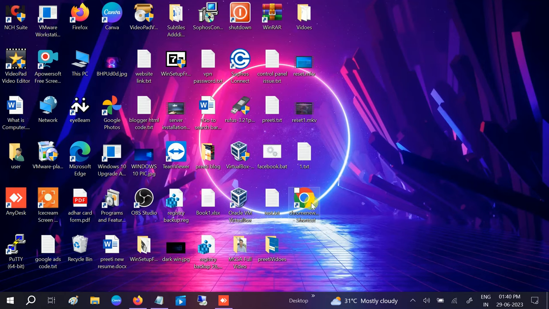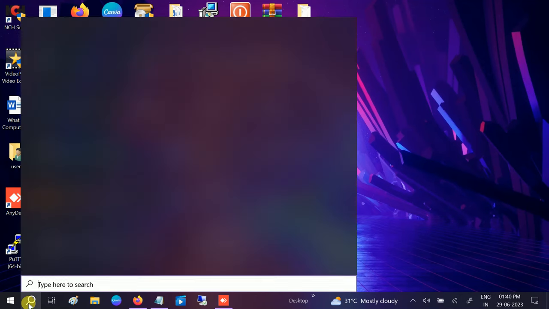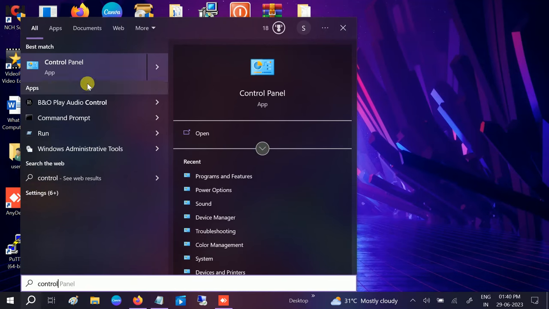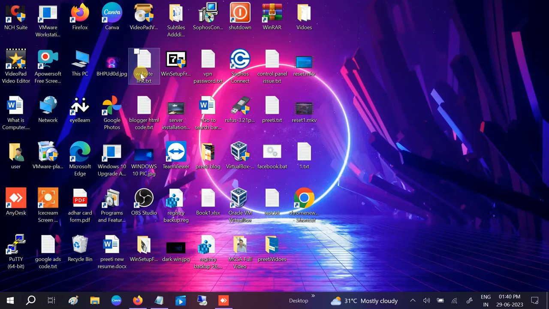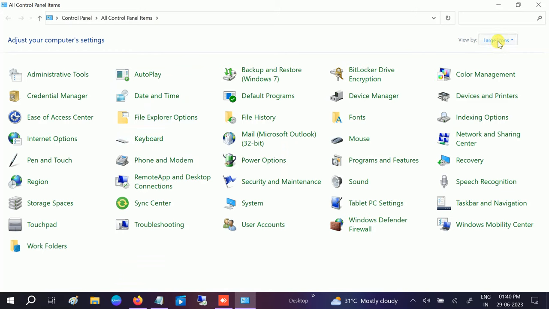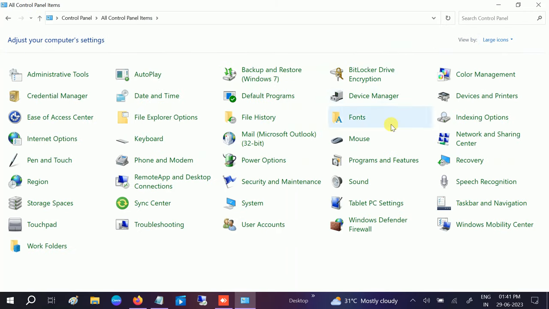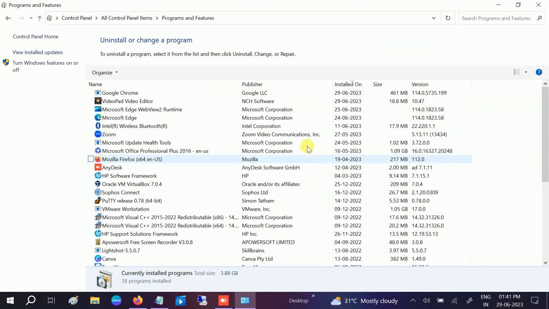If still not fixed, something went wrong with the Google Chrome, so we need to go to control panel to uninstall it. Go to control panel, open it and go to large icons. The category should be looking like this. Go to category, large icons, then click on programs and features options here and then look for Google Chrome.